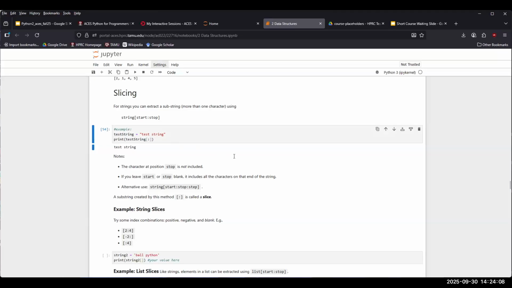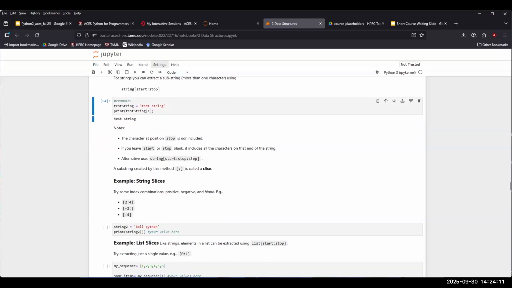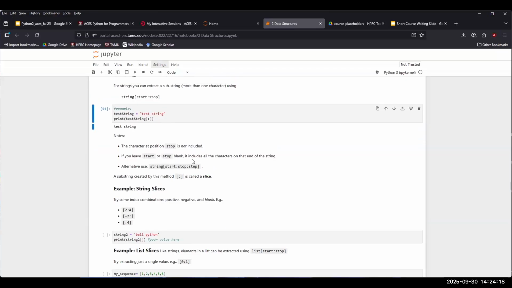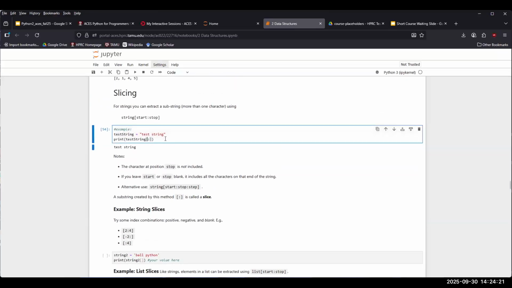Good to know. Note as well, you can also provide a third number in there after a second colon to choose how you want to step across something. Let's just put this back in. So if I do 1 to say -2 and add a colon, colon steps at 2, we get ETSR, which is starting from index 1 and steps 2, E, T.